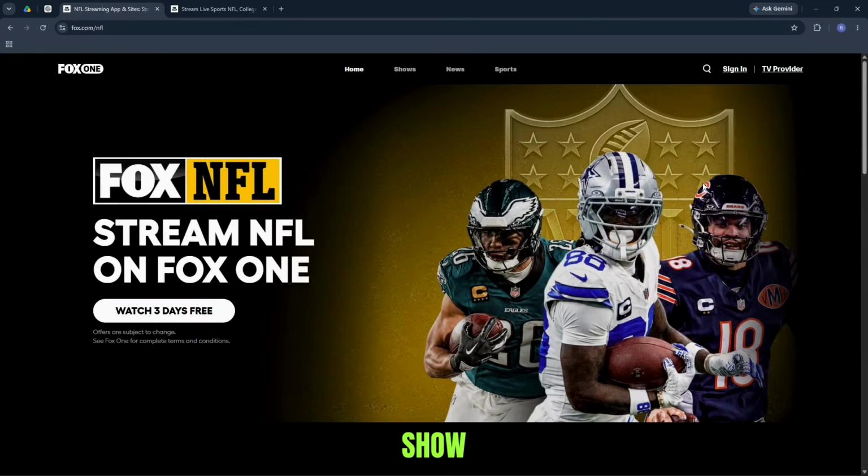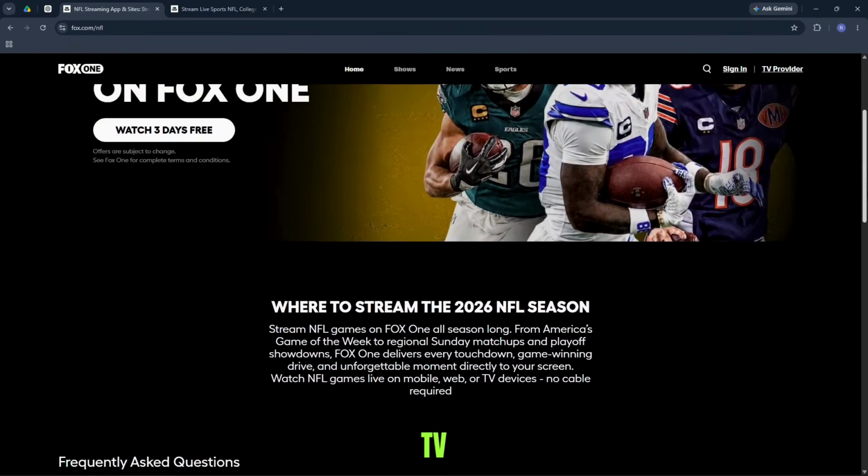In this guide, I'm gonna show you guys how to watch Fox NFL games on Fox One. Let's get started. You can either connect an existing cable or live TV provider or subscribe directly to Fox One if you don't have a TV provider.